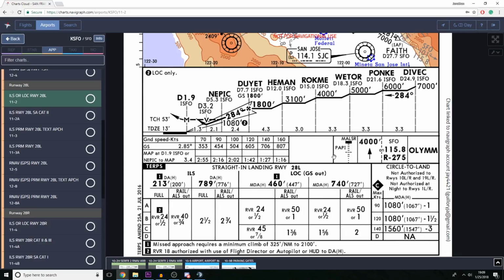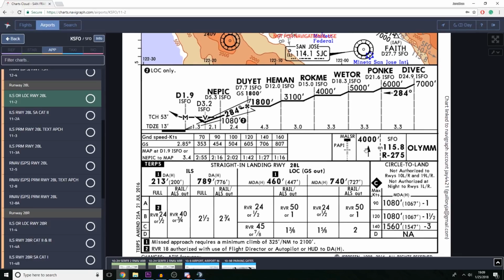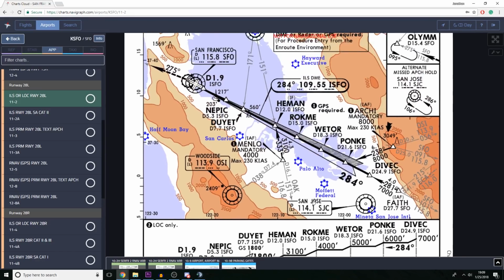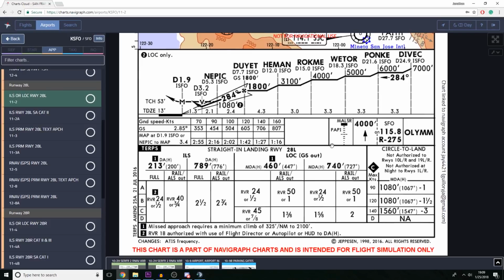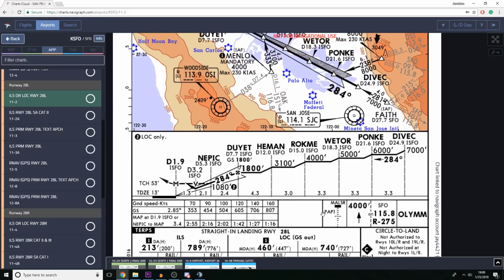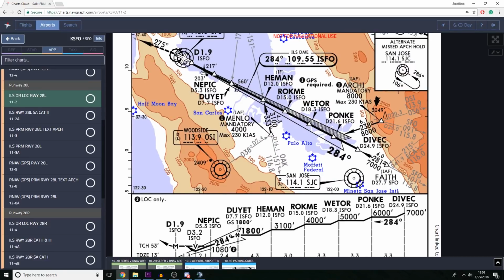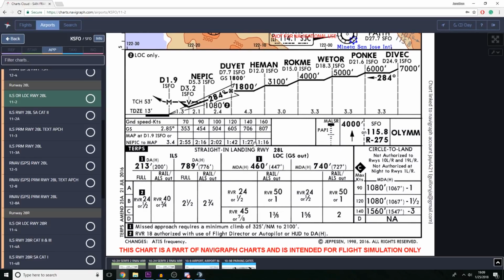And then it tells you 4,000 feet for go-around altitude on San Francisco, radial 275 to Elim, which is a waypoint, and then 115.8 again is the ATIS frequency for San Francisco. And then this basically shows you where the PAPI lights are. The PAPI lights aren't going to be right on the runway where they usually are. They're going to be a little bit behind the runway, or right at the end of the runway. And then we continue to go down, straight in landing, runway 28 left. Gives you your ILS decision height again. So 213 feet.